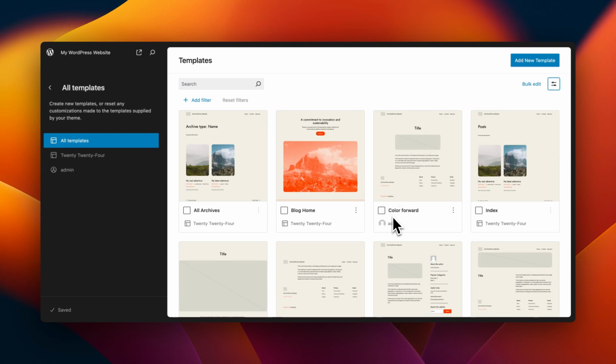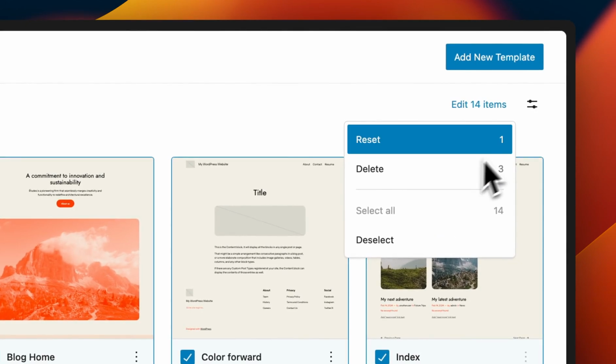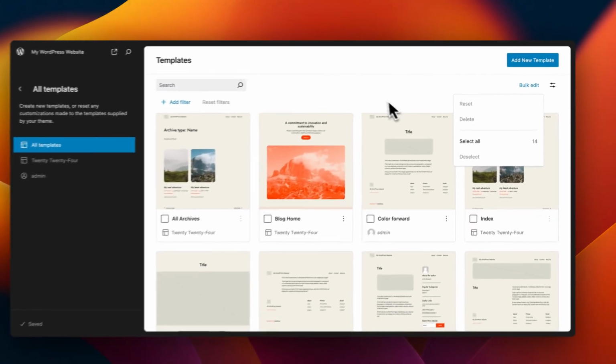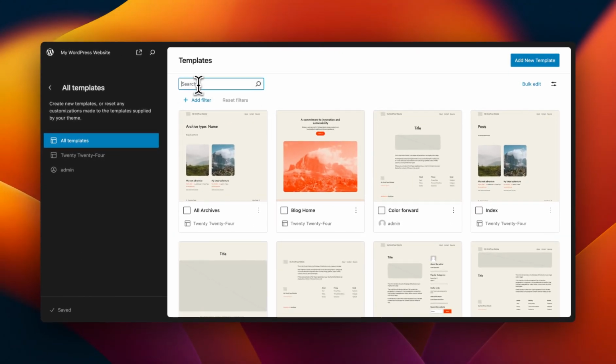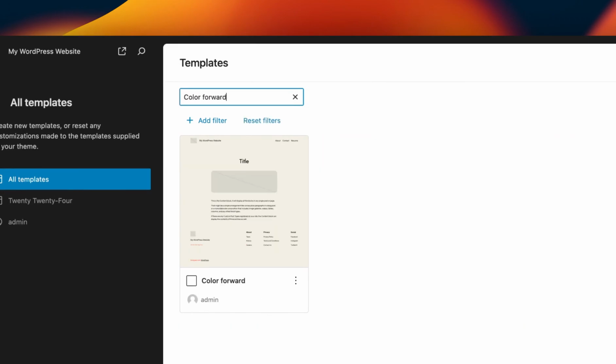There's also the ability to bulk edit. So you'll see these bulk edit items here. I can select all, reset, delete, and this shows how many I can actually reset, how many I can delete. I can deselect them. I can then search here for whatever I want to find. So in this case, I have a custom one called Color Forward. I can start typing, you'll see it appear here.